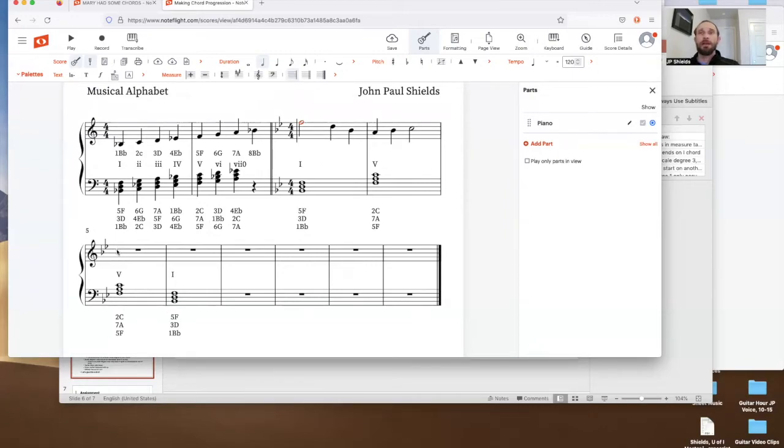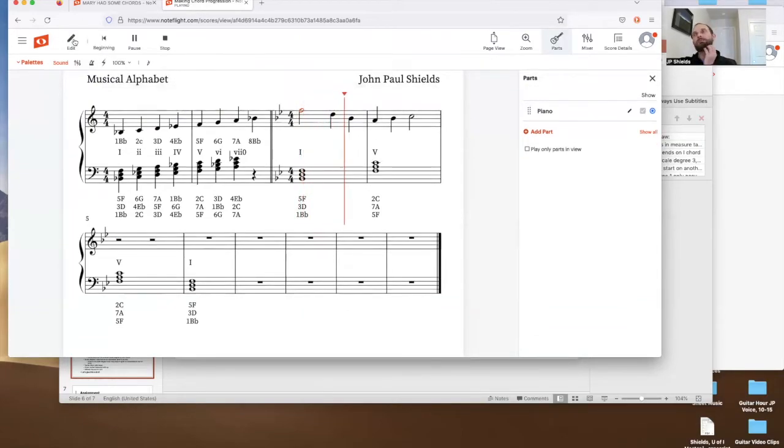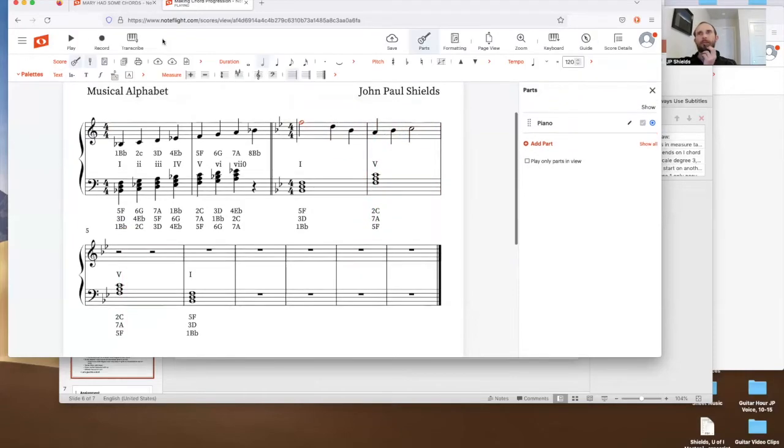What if we started on the third this time? Oh, but the third of the chord. So let's listen again. Where could I go? Well, I could stay on C. I could go up to F. And then maybe stay on F.